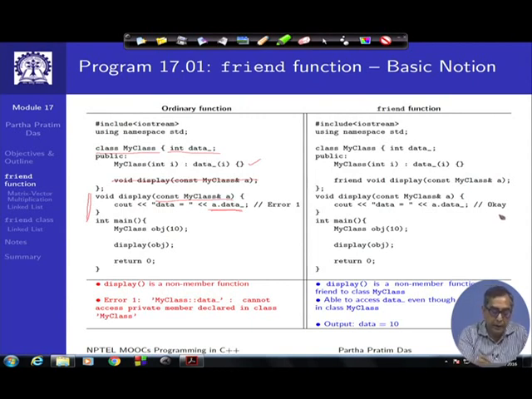Now, what do we know? This is private. Therefore, as a function outside, I do not have the rights to access this object. So, this will give rise to an error, cannot access the private member declared in my class, because, as you know very well by now, this is a global function and this is private data. So, you cannot access this data directly.